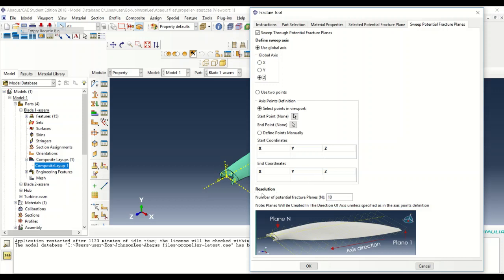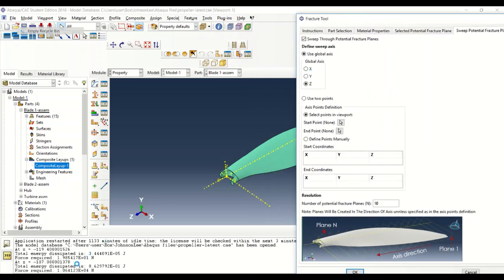Under the vertex resolution, there's a dialog box with the number of potential fracture planes. Enter an integer into the dialog box and then click OK. The analysis will now run and the output will be shown for each plane in the message area.